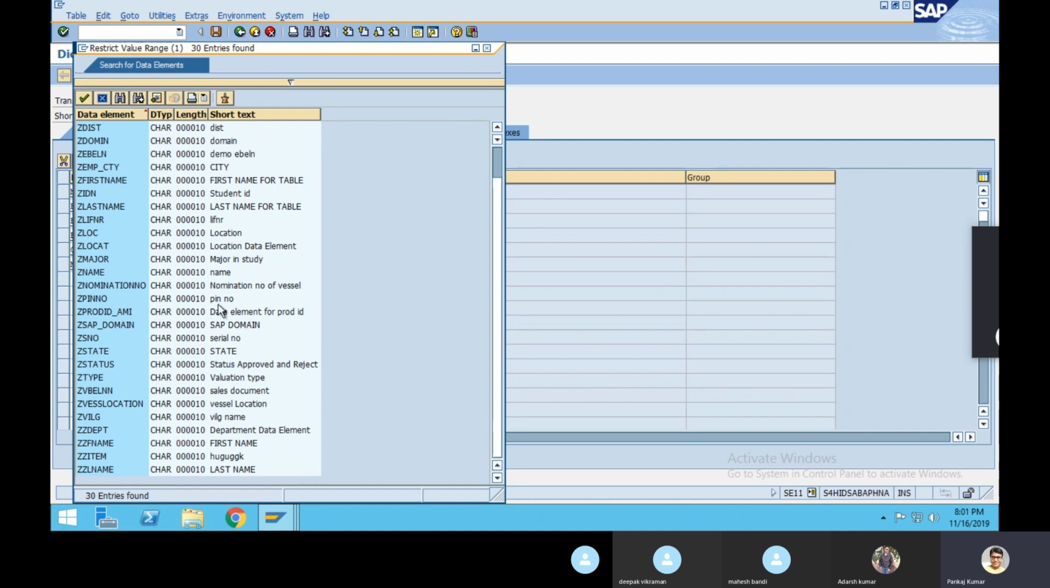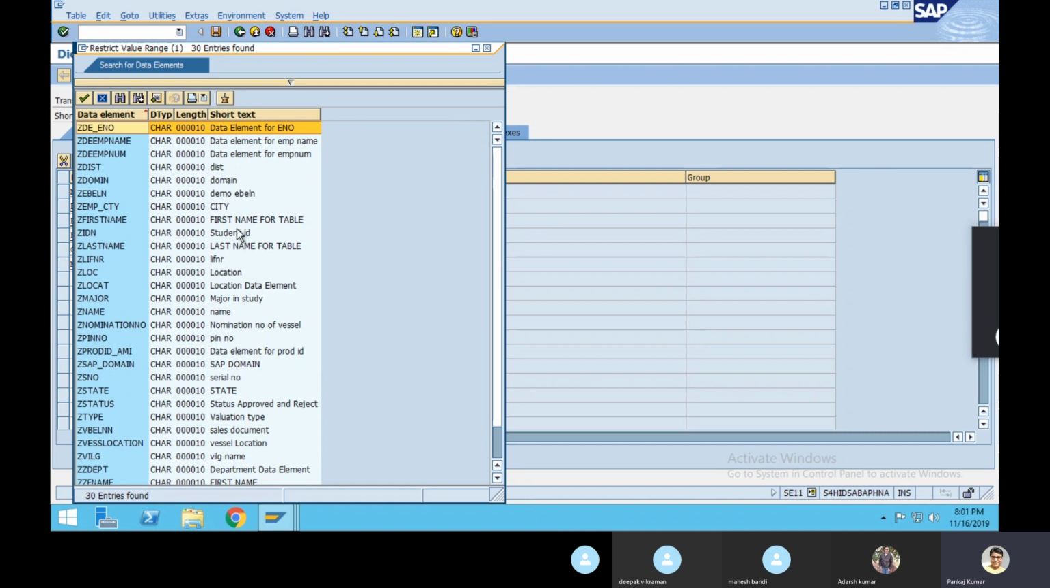Something like what I'm filling over here, the student ID, the domain, the list, the description, whatever is written over there, the serial number, we can find out from here. It looks like something close to mobile number, so we can choose this one.